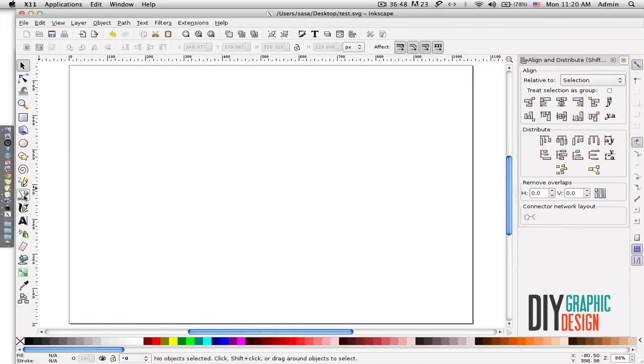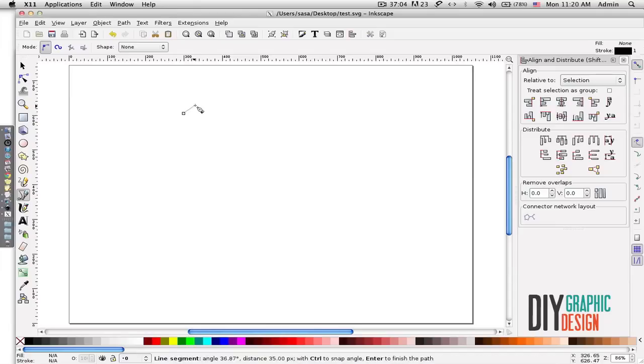So the shape tool is down here. And with this shape, I can create straight lines or I can create curved lines. And with curved lines, I can then simply go around and create any kind of shape I want.